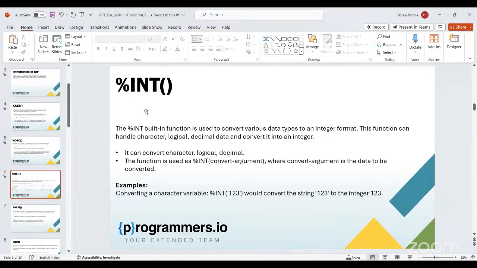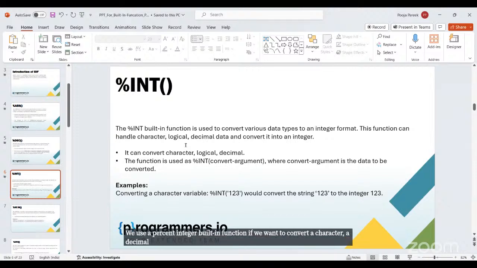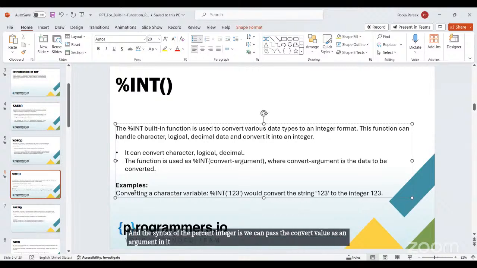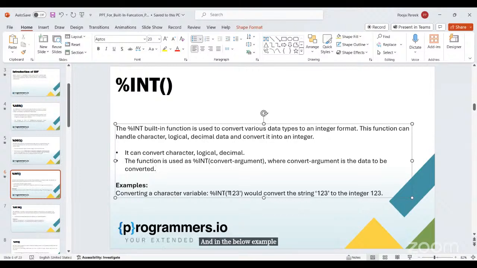Percent integer built-in function. We use the percent integer built-in function if we want to convert a character, a decimal, or a logical value into an integer type. The syntax of percent integer is, we can pass the value to convert as an argument in it. In the below example, we can see the 123 has a character type, and percent integer will convert this value into integer type as 123. So we will see the program.